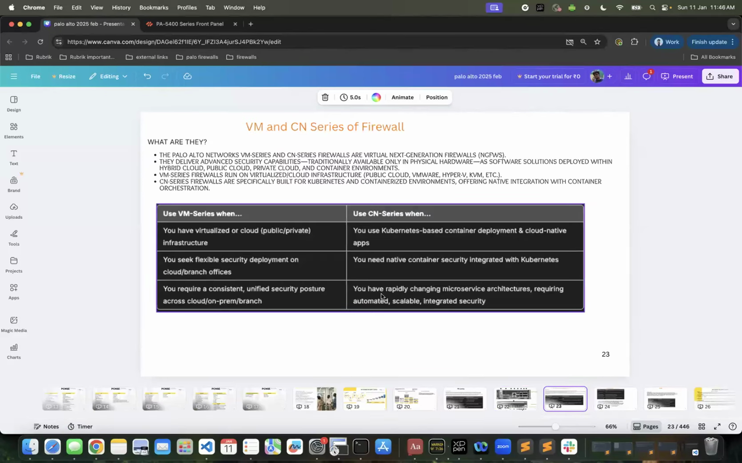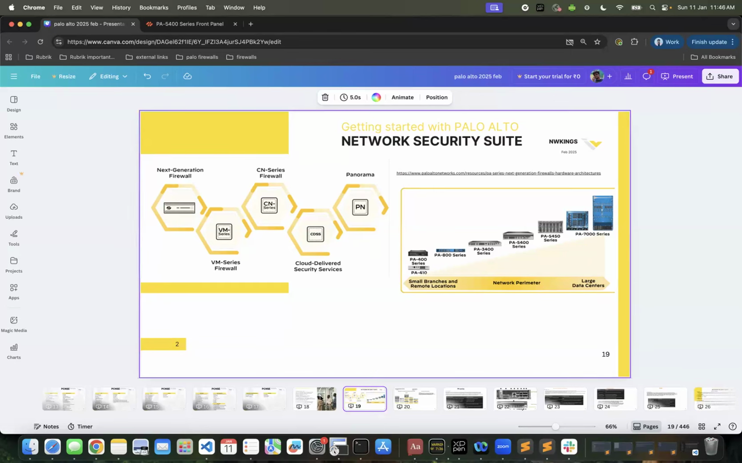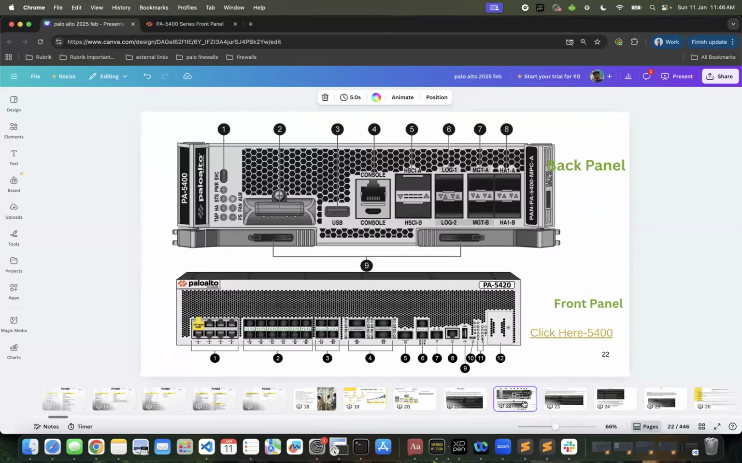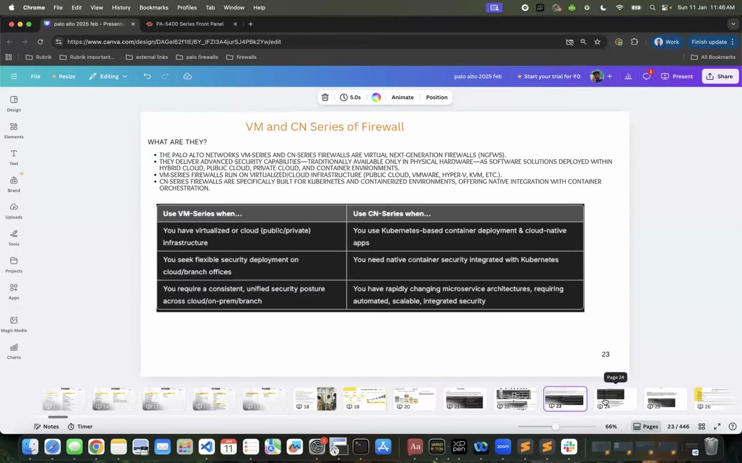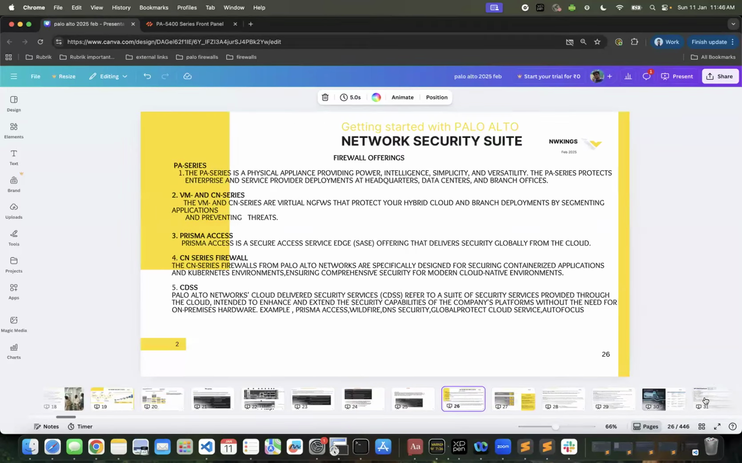Now come to the VM-Series firewall. How will the VM-Series firewall help? It will save your space as well. When you have a physical box, you have limitations of rack and space. You can run multiple firewalls on one server and act as virtual firewalls. VM-Series firewalls are widely used. Configuration-wise, there is no change. Everything is the same.